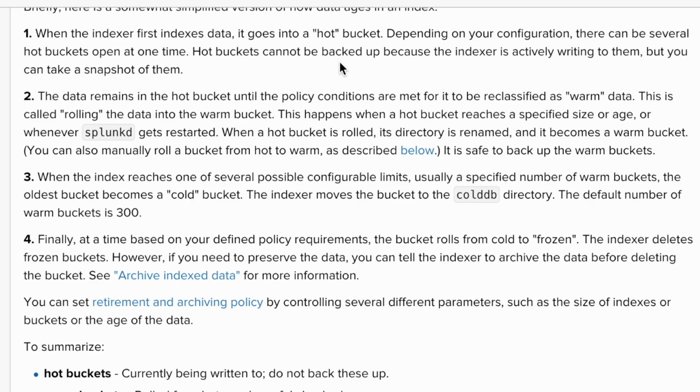The hot bucket cannot be backed up because the indexer is actively writing the data on it. So if you want to back up a hot bucket, first you need to roll it to a warm bucket, stop Splunk first, and then move it. Otherwise, if you don't want to stop Splunk, you just take a snapshot of them.